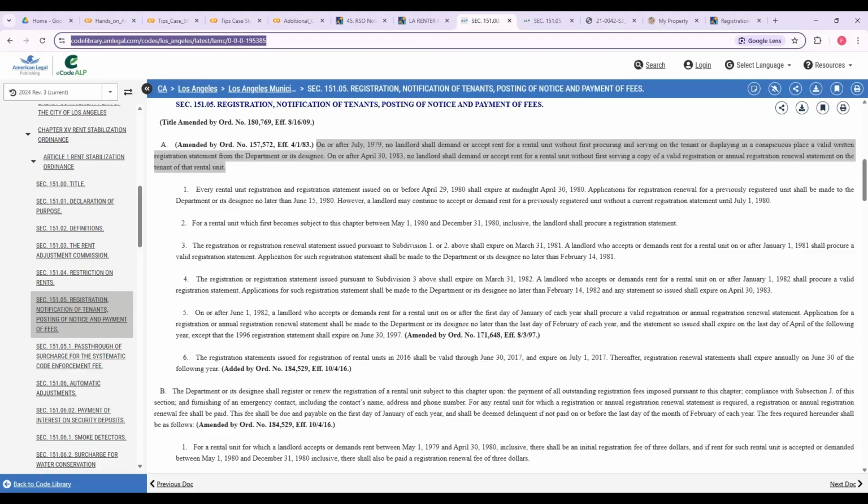So if your property is rent controlled, you're going to have to post. Here it says that you can't collect rent or even ask for rent without first getting the registration and serving it on the tenant or displaying it in a conspicuous place. That means somewhere obvious. A valid written registration statement from the department or designee, and then also for all the renewals. So this means you have to take that certificate and either post or serve it to the tenant.